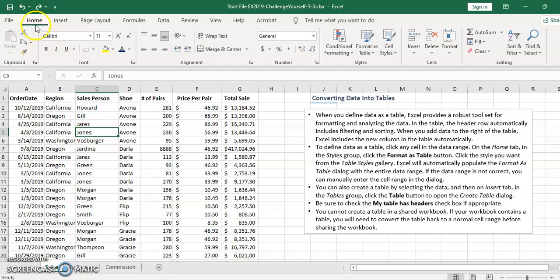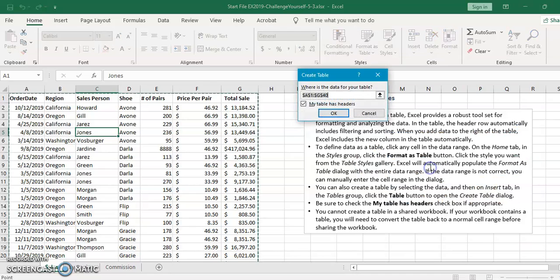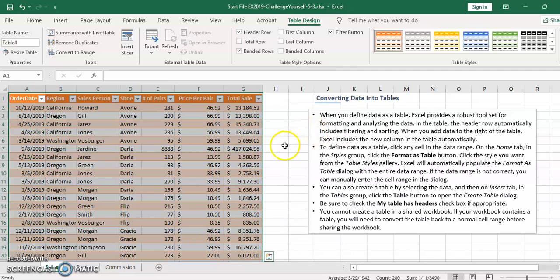So we want to be anywhere within that data. And on the Home tab, in the Format as Table group, we want to drop that down, and your homework instructions are asking for Medium Style 3. And we're just going to simply click on that. And we want to verify the range, A1 to G40. And we want to include My Table Has Headers because we want order date, region, salesperson, and so on to be included. So we're going to say OK. And that quickly, your data is turned into a table.